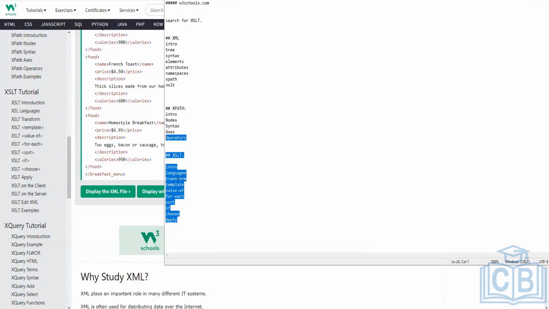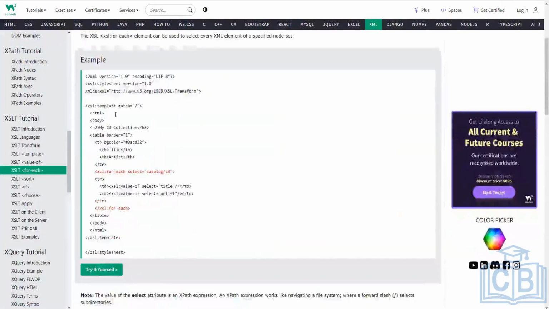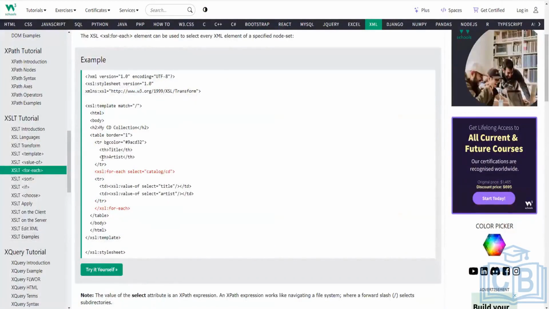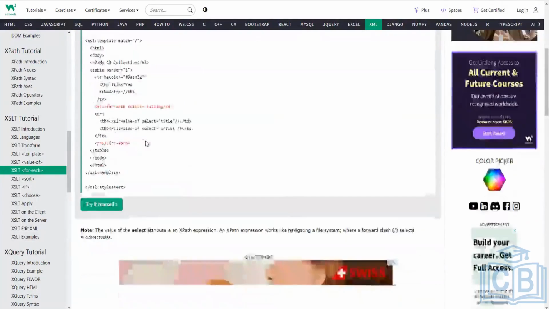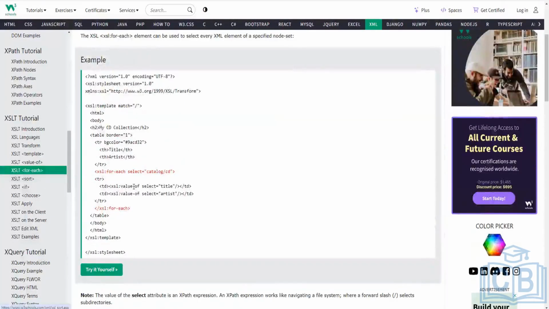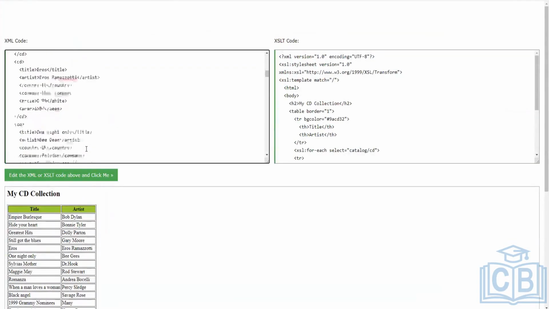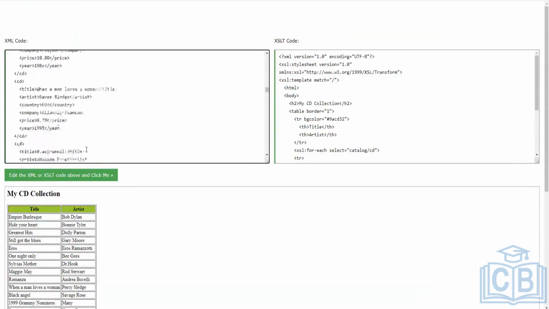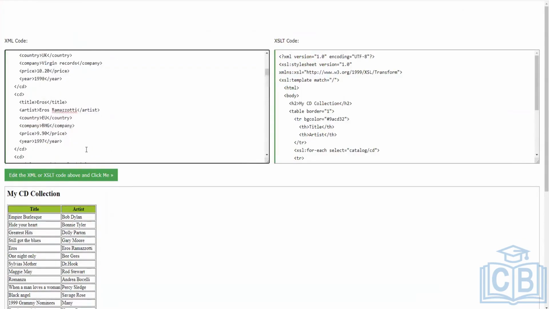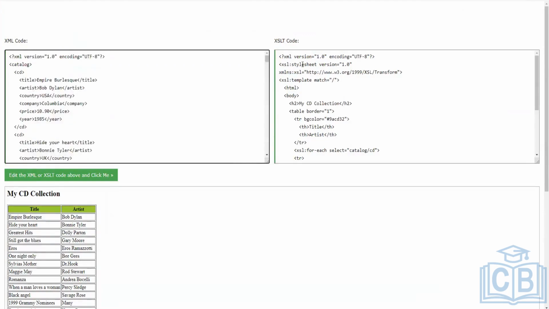Here also, when you create XSLT, you will have examples as well. For example, if I go to xsl:for-each, say this is one XML, and this is the XSLT code. If you click on try it yourself, this is the XML code. This is the raw data, which Workday will be generating in something like this way. And then you will be writing code.